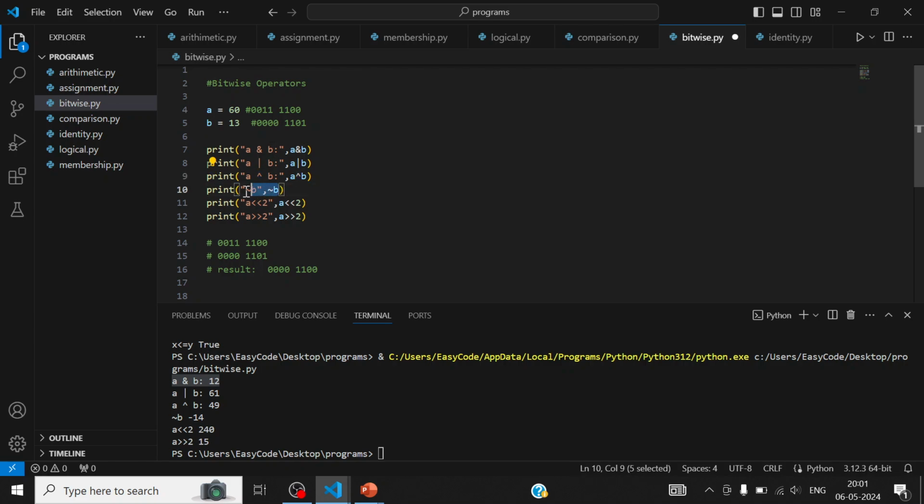Then they are doing the XOR operation on that, then the NOT operator on b, then they are shifting a by 2, a left shift by 2, and then another one is the bitwise right shift. Let me add a comment.